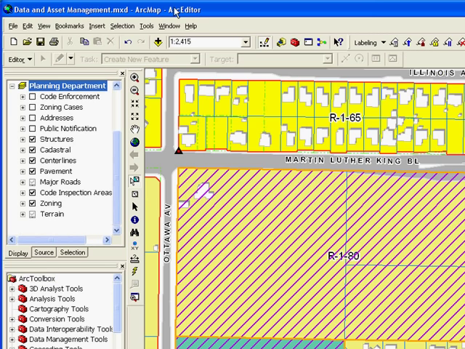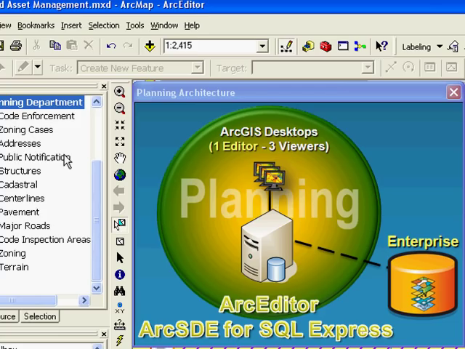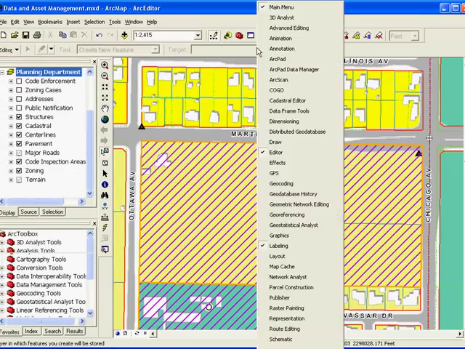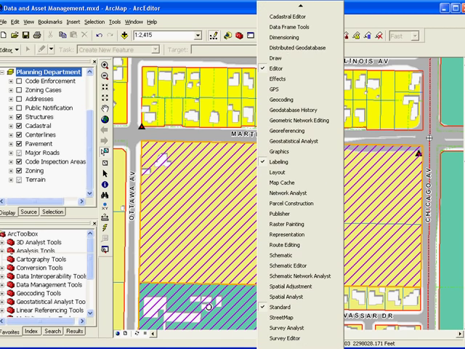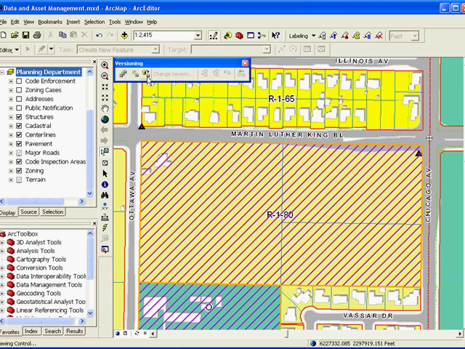If you remember from the earlier demo, the Planning Department has an ArcEditor license and has implemented the ArcSDE technology on their desktop with SQL Server Express. The Planning Department consumes layers from the Enterprise data warehouse, such as the street center lines and buildings that you just saw me synchronize the changes to from the Public Works Department. The GIS analyst in the Planning Department can simply refresh the version of the database that he's viewing, and those changes will be seen directly inside the current ArcMap session.